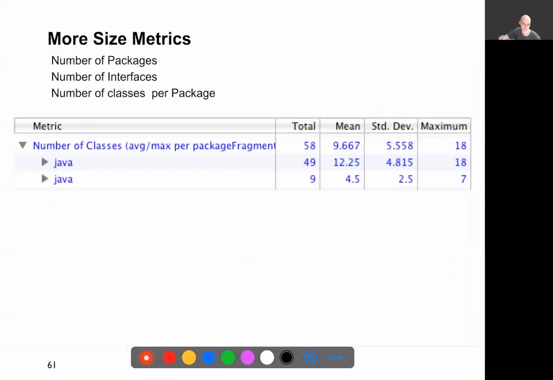So number of packages, number of interfaces, number of classes per package. And again, just metrics we can look at. Here again, these are still in the Java Twitter client.